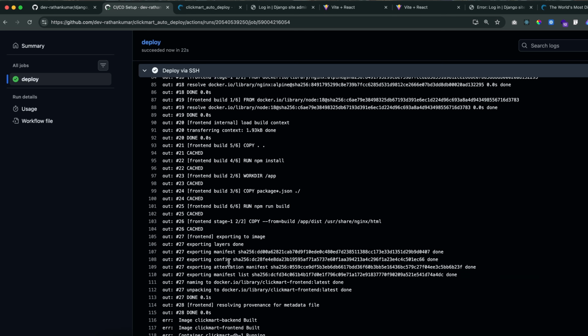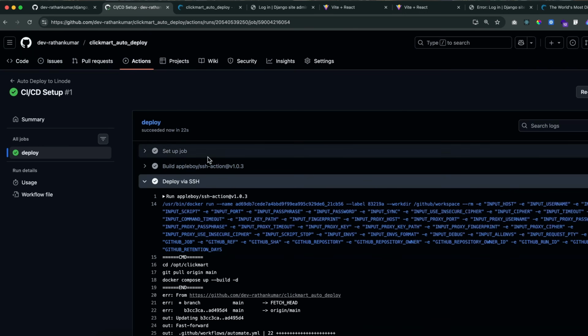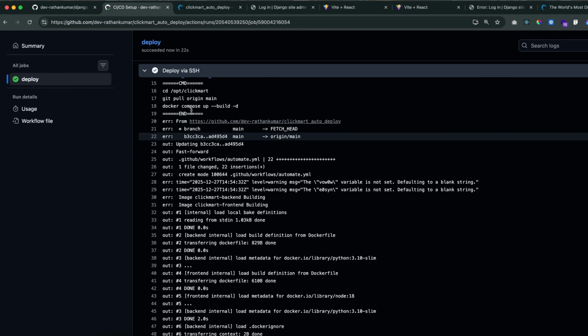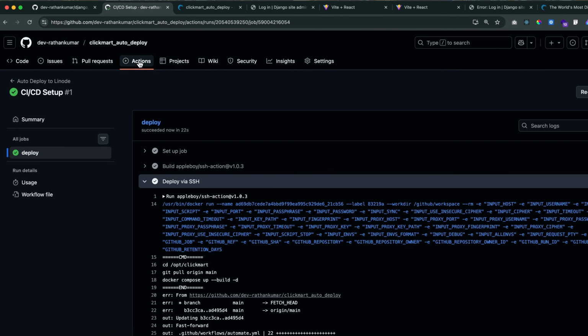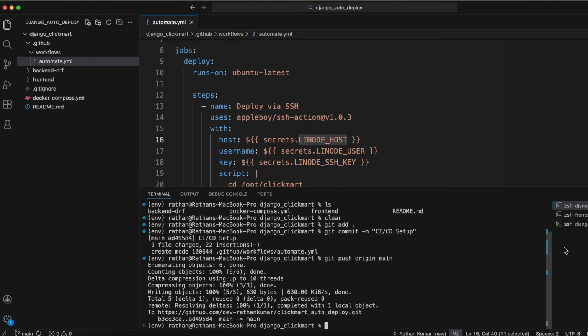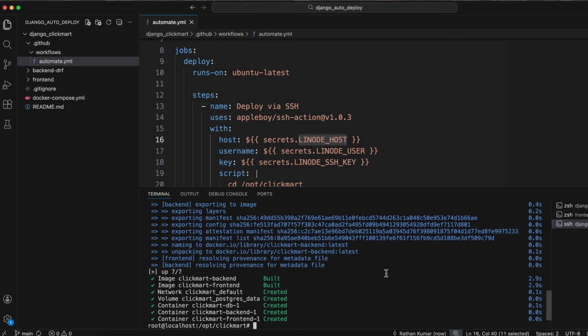So all these things it has done. These are the logs. If you look at this, you can see one task is completed, CI/CD setup. This means our GitHub Action, our automation script, was successfully able to log into our Linode server and put our local code. Now we don't have to go inside the Linode server and run git pull or docker compose up.